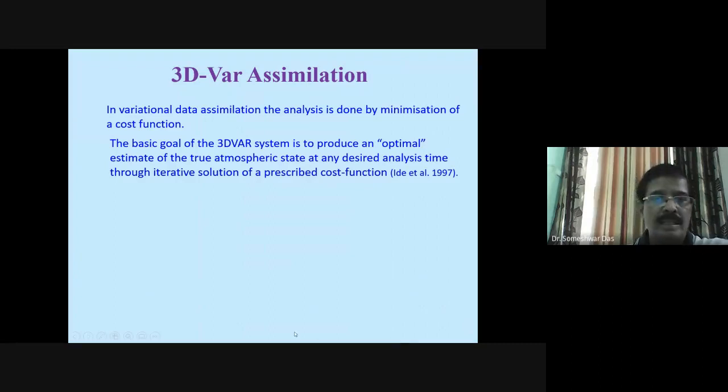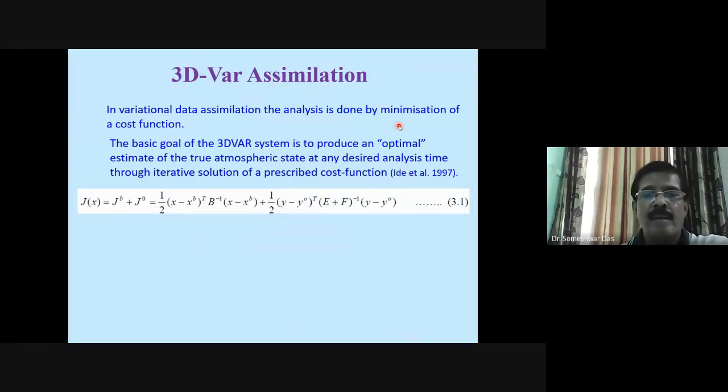Let me start using the laser pointer. The details you can read in this paper, Ide et al., 1997. Most people refer to this paper when they talk about three-dimensional variational assimilation, 3D Var. The equation for the cost function is given by this expression.